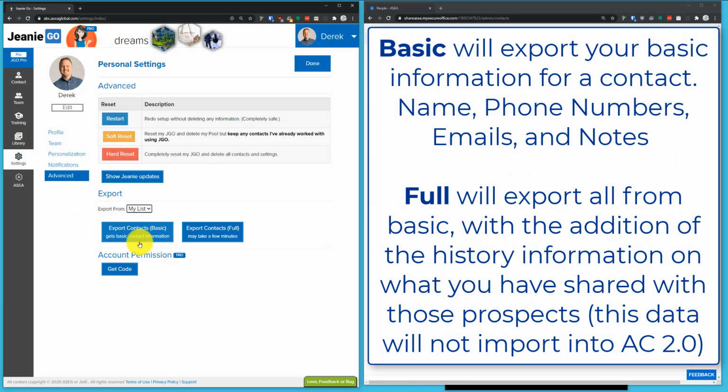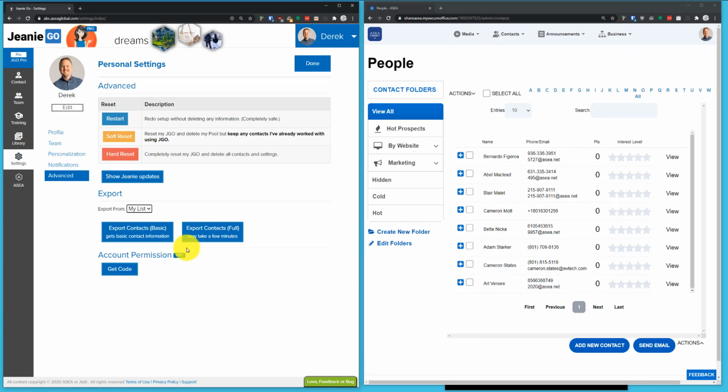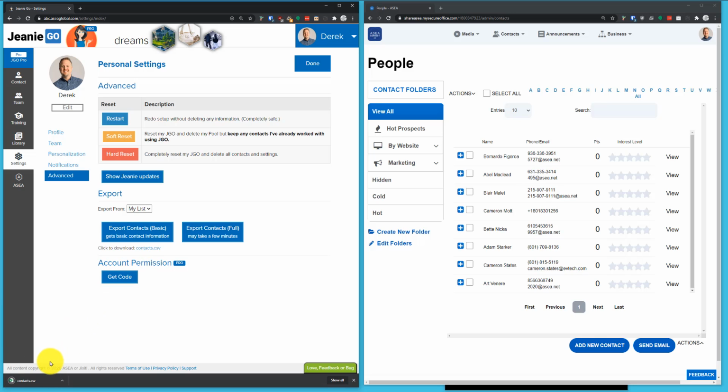Now we have a couple options here to export contacts basic or export contacts full. Export contacts full will gather the history information, such as what you had sent to that prospect and what they had watched. Keep in mind that that information does not transfer over into ASEA Connect 2.0, so in this case we are going to export contacts basic. When we click on this, you're going to notice down here at the bottom that a CSV file will download. Let's go ahead and open up that file real quick and do a little bit of cleanup.